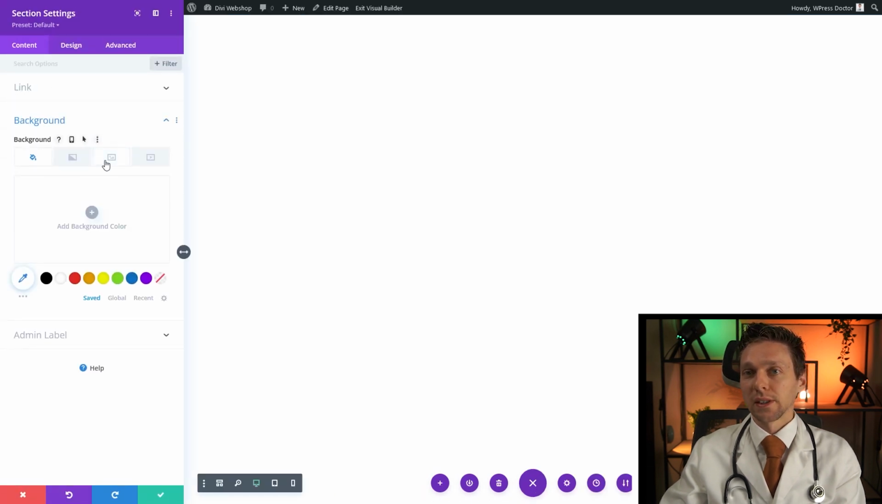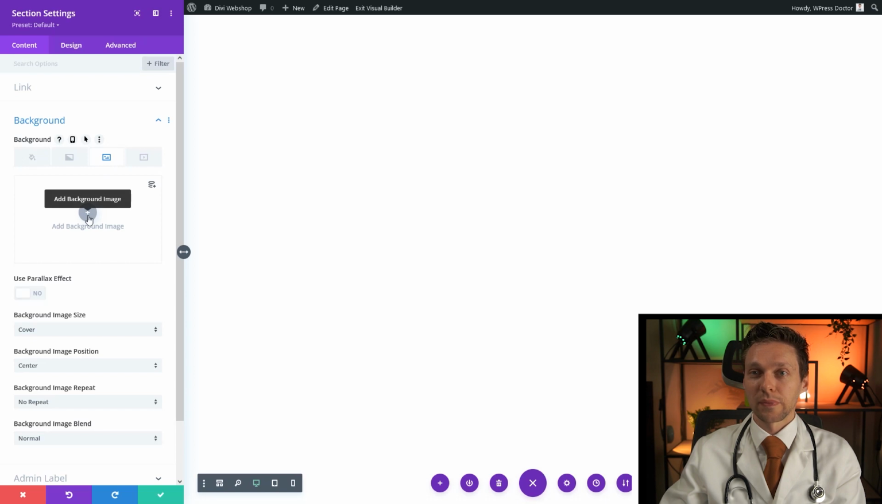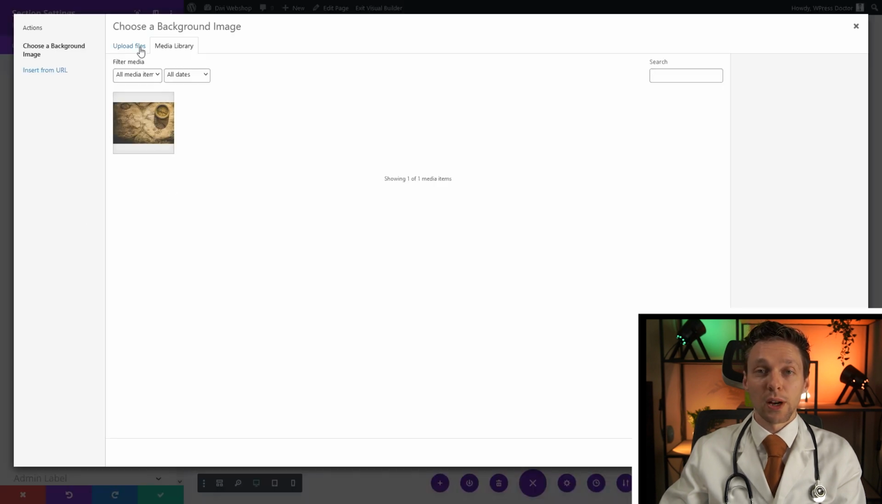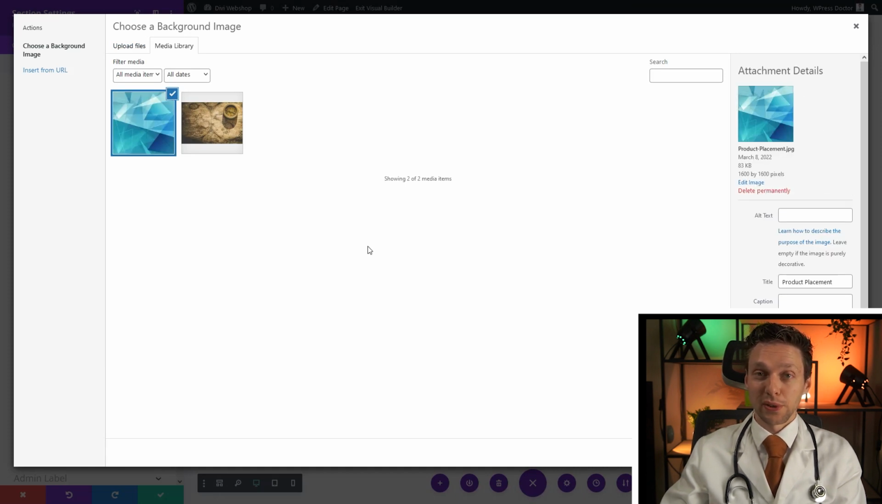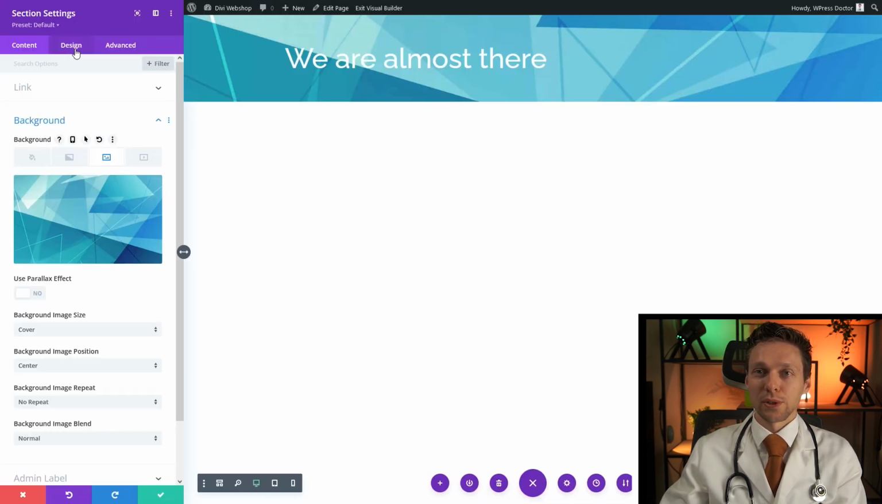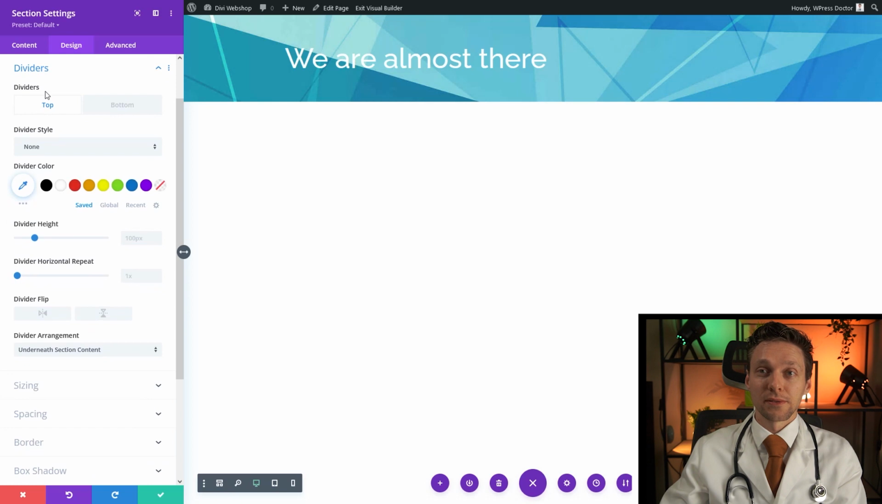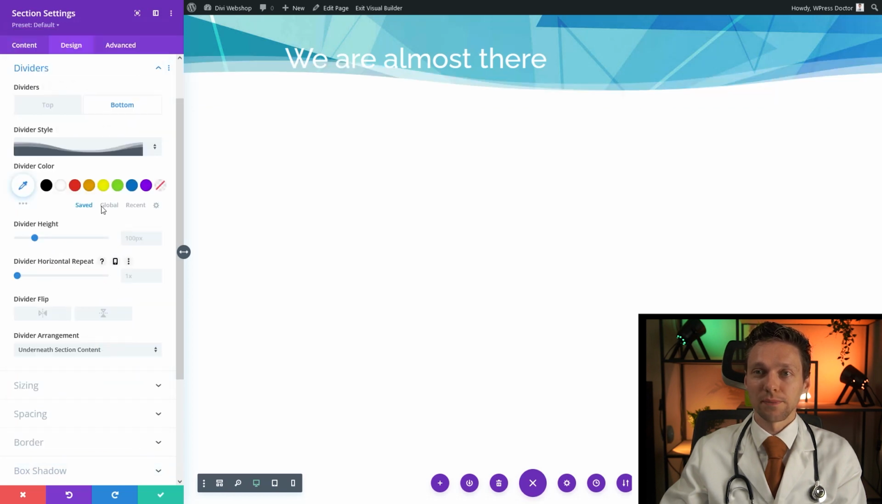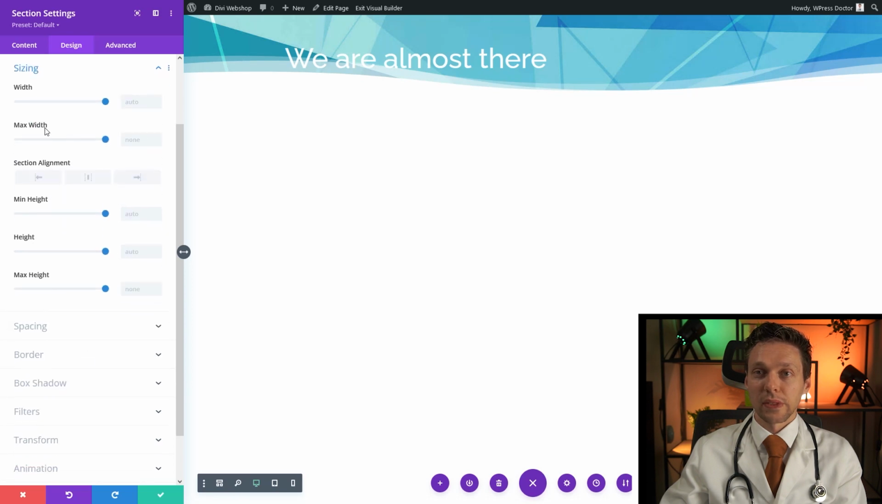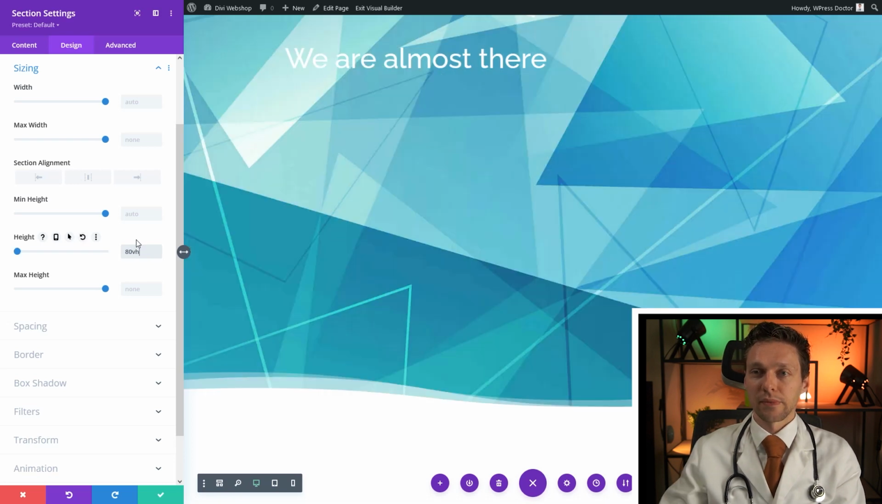Go to your section settings up here. Go to background. We're going to add a background image. And we're going to upload the file called product placement. Now this totally doesn't look like product, but hold on. Press upload image. There we are. We go to design. We go to dividers. We go to bottom. And I want to have a bottom divider with a wave. This one. This looks awesome. Then we go to sizing. We go to height. And we change it to 80 VH. Like that.